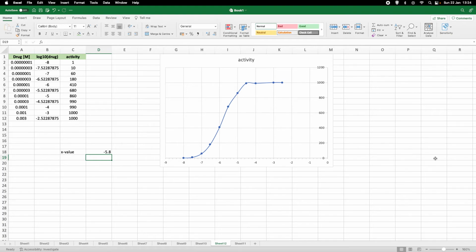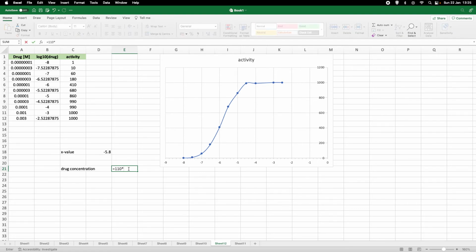So if we want to convert that back into a drug concentration, we need to say the drug concentration that gave us this value equals 10 to the power of this value that we just read off our graph. And let's do that again. Equals 10 to the power of negative 5.8.